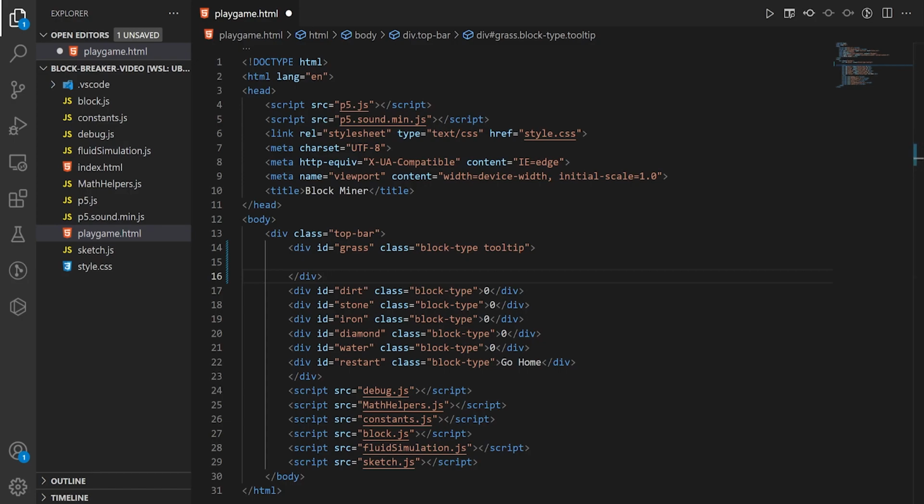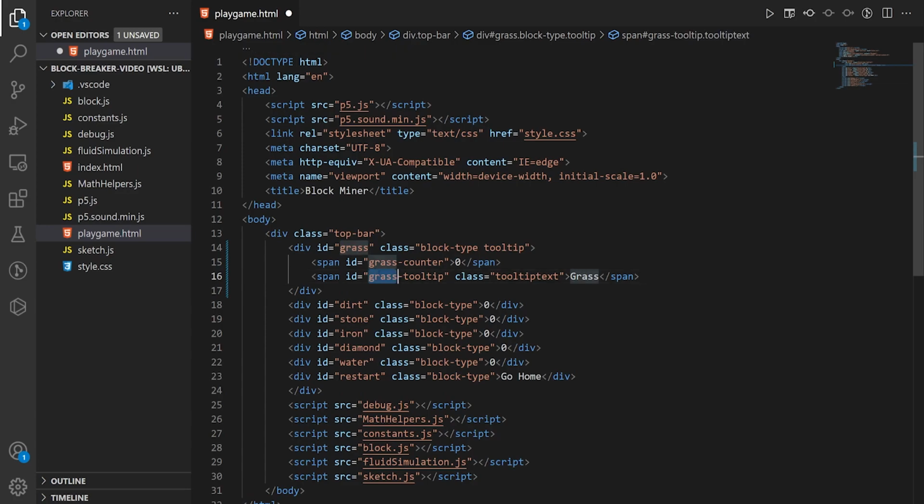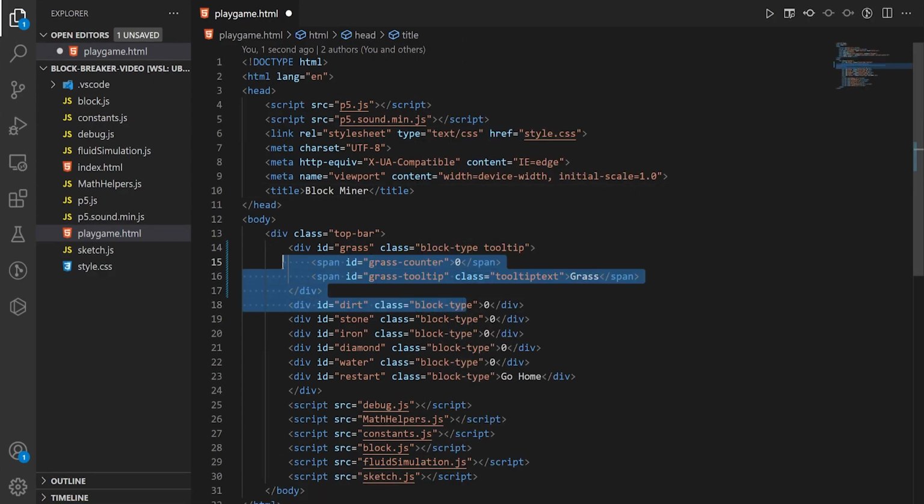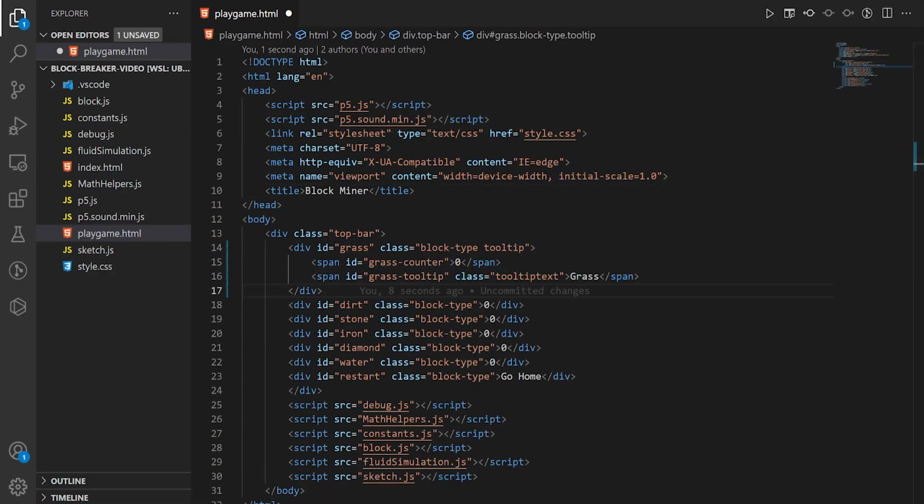And then inside of this div, we're going to add 2 spans. The first one is going to be the counter span. So it's just going to be the ID for the block type and then dash counter. That'll just have our number in it. And then the other one is going to be a span that has our tooltip ID with a class of tooltip text. And that's just going to have the actual word that shows up when you hover over the block type. So we're going to go through and do this for all of these, and then we'll add in the types for the wood, the leaves, and the saplings.